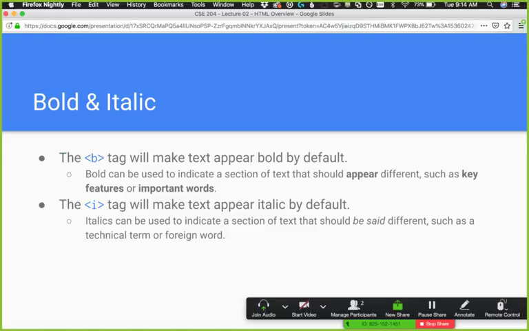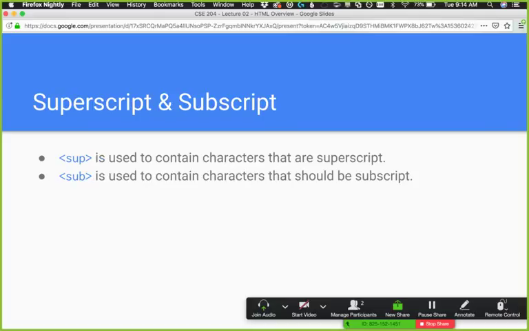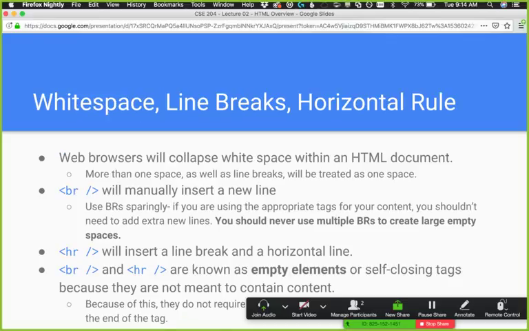Bold and italic. I'll talk about an alternative to these in a little bit, but the B tag will make text appear bold by default, and the I tag will make it appear italic. Again, there's a better alternative that's kind of the more modern approach to doing bold and italic, so we'll talk about that in a little bit, but it's good to know what the B and the I tag do. Superscript and subscript can be used to do superscript or subscript. Pretty self-explanatory.